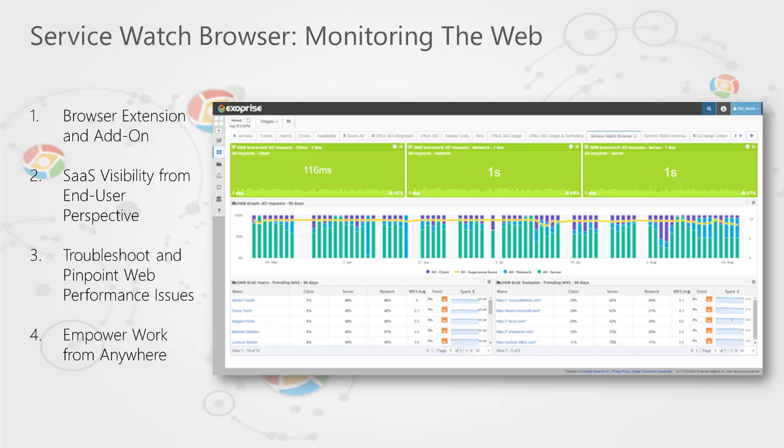In this video, we will show our ServiceWatch browser product. ServiceWatch browser provides real user monitoring for SaaS and web applications. The browser-based plugin can be securely installed as an Internet Explorer or Chrome extension to get the end user perspective of mission-critical apps such as Office 365, Salesforce, Workday, etc.